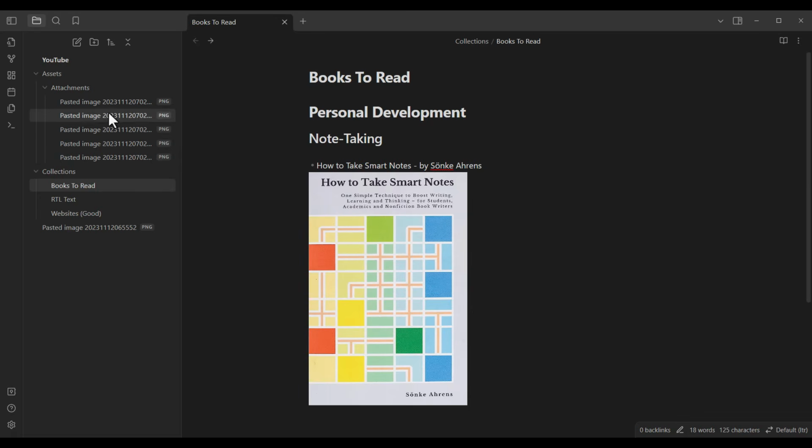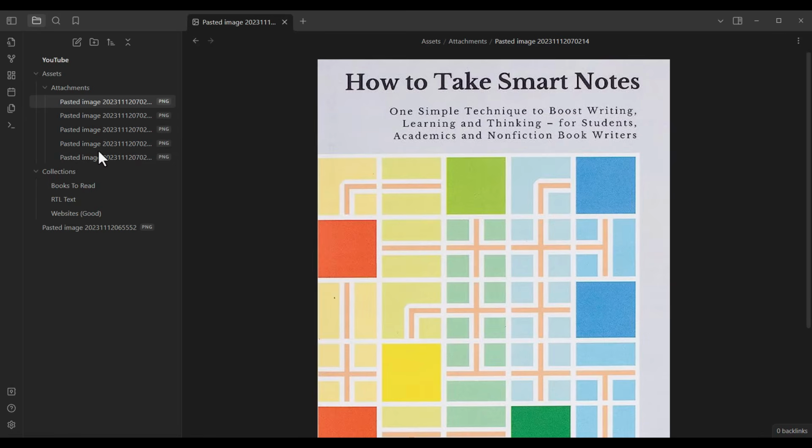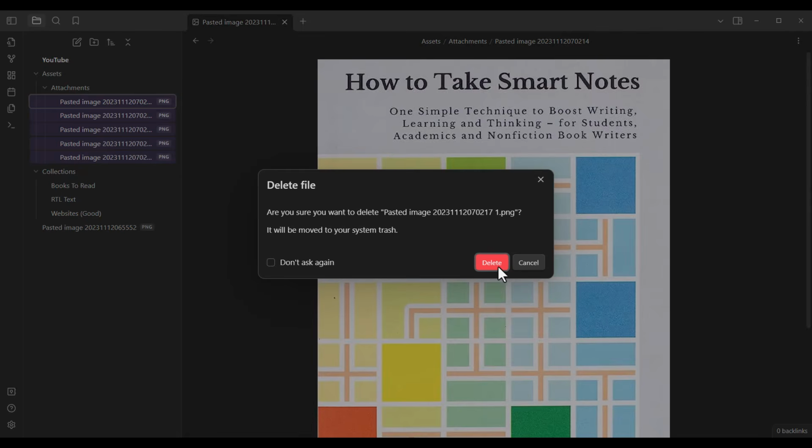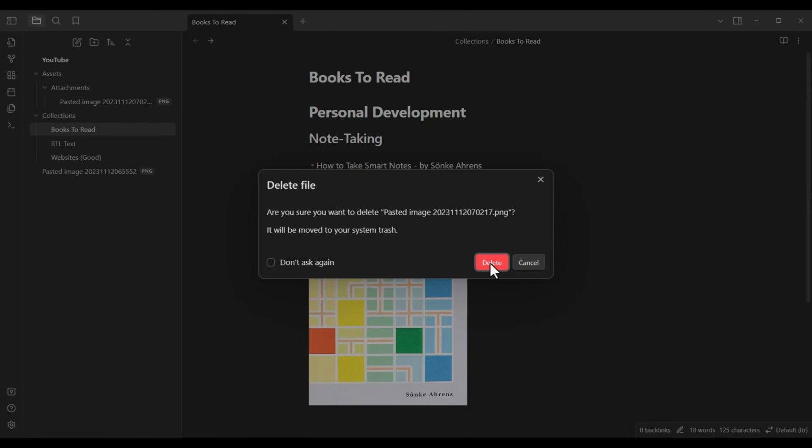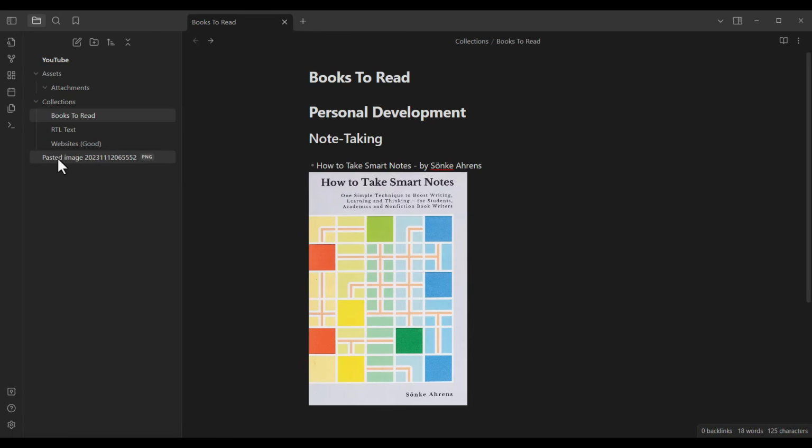And also I want to delete these files as well. So I click on it and press Shift and click on this. And I want to delete all of these files. That's it. And let's drag this and drop it in the attachment folder. So as you can see, this image is located in the attachments folder. That's it. So let's collapse this folder as well.